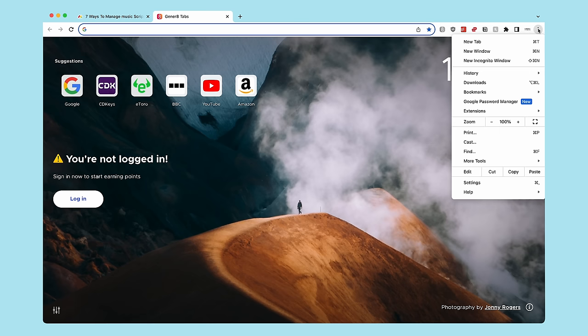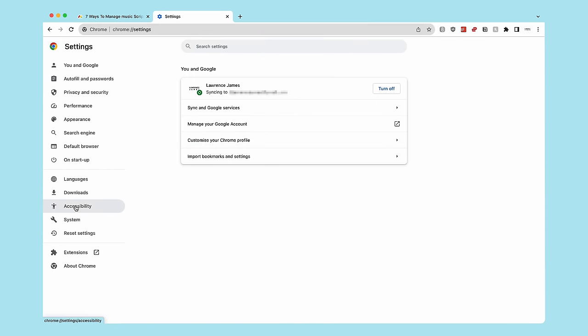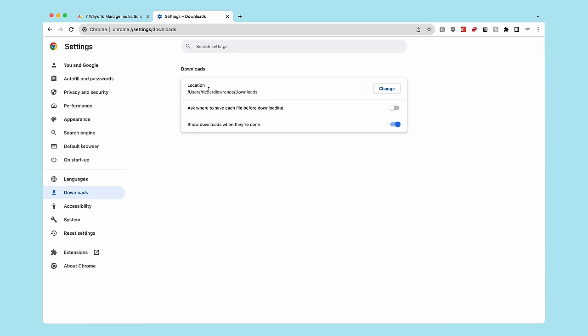If you did want to use Chrome for your auto downloads, it's a similar way to set up the auto download folder. You just go to these 3 dots at the side, click on settings, then you go down to downloads, and then you just change this source here to your Serato auto downloads folder.